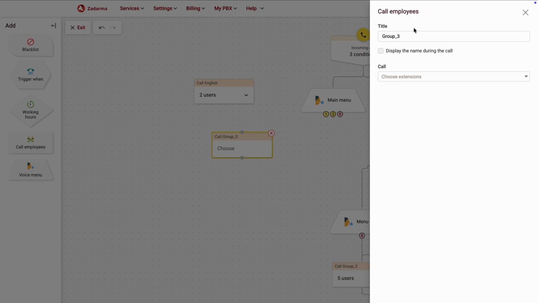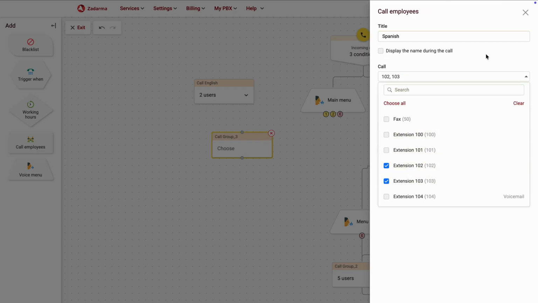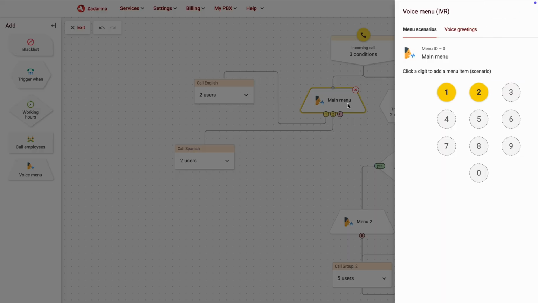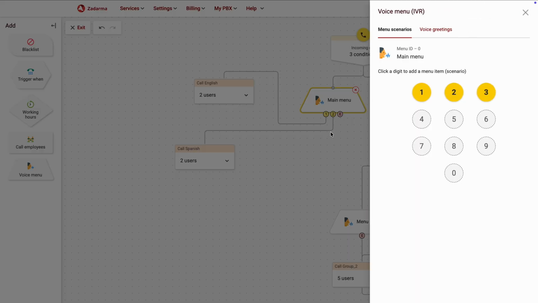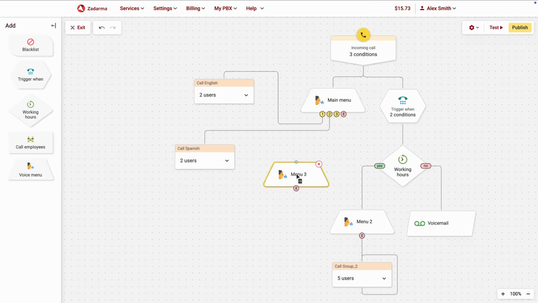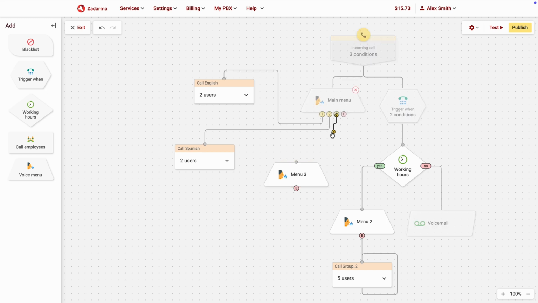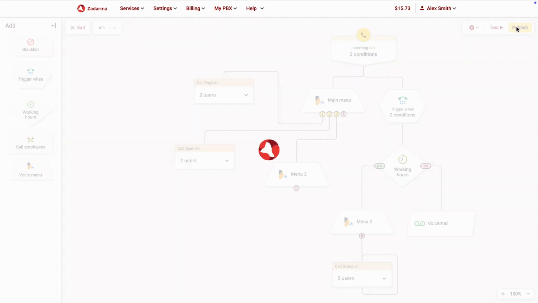Voice menu buttons can not only direct calls to employees, but also open another menu. For example, button 3 can be used for information about promotions. Add it in the visual editor, link it to a new voice menu element, and select the appropriate greeting. If additional buttons are needed, set them up in the Menu Items tab. After configuring, click Test, and then Publish.